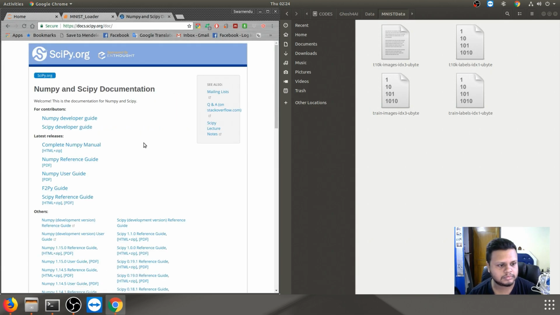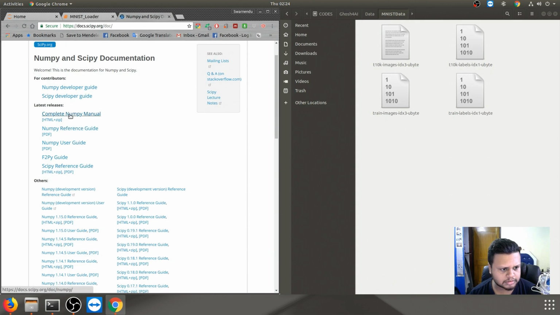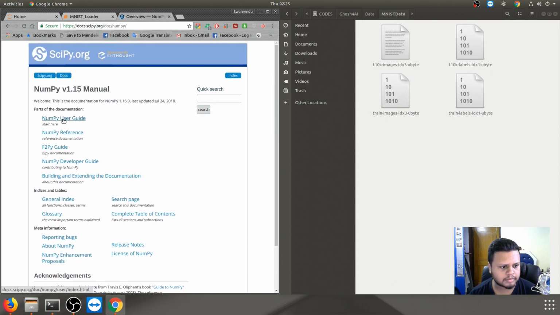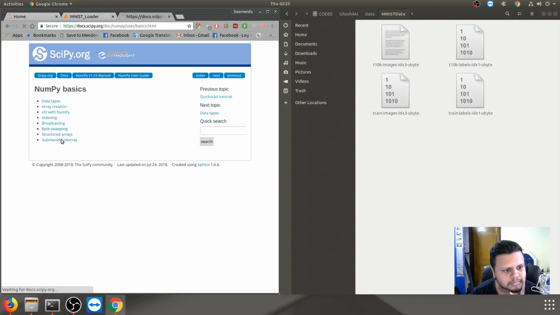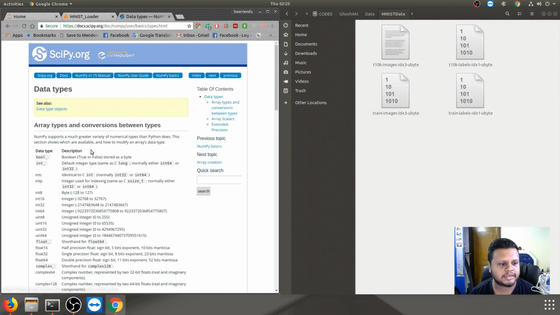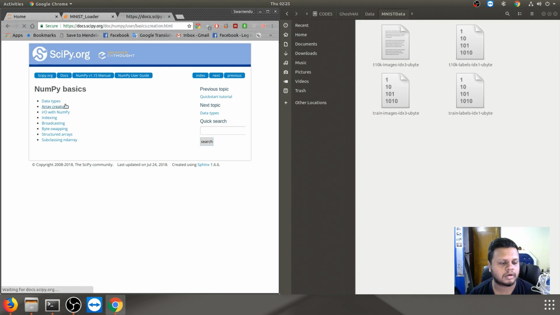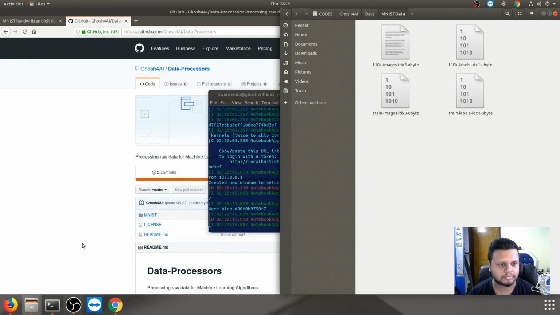I think it's basically here, the numpy manual, numpy basics. If we go to numpy basics, there are things like what data types are used in numpy, how to create your array in numpy, and many more things which you can study. Numpy basically gives you tools to do nice mathematical operations, which are very essential in machine learning. But again, I'm deviating from the topic.